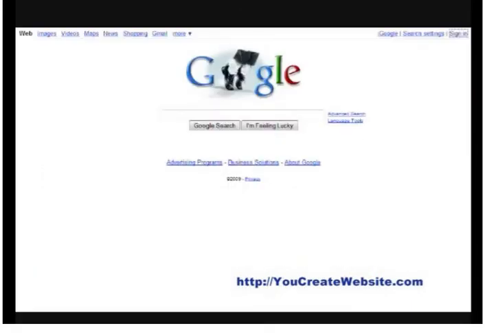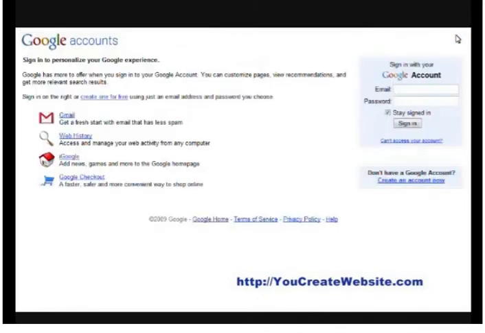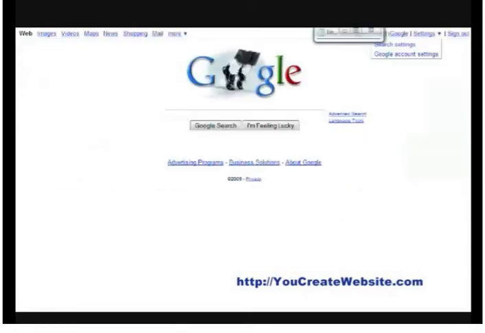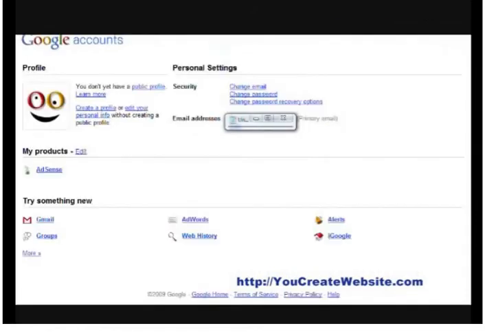So once your account's been approved by Google, you can go to google.com, you can go to sign in in the upper right corner of the page. It's going to take you to this page, enter your email address and password that you registered with Google. After that, it's going to take you to this page, and you can go up to settings and then go down to Google account settings. Then you'll be brought to this page, and you can just go down and click on AdSense in the middle of the page.